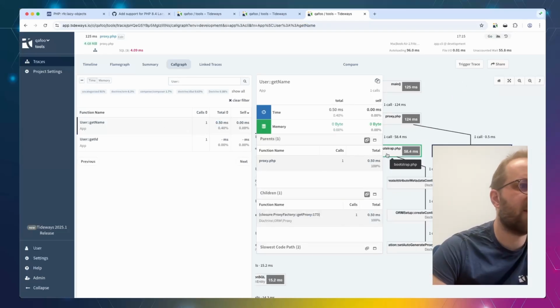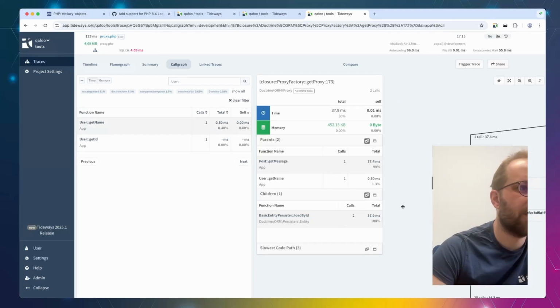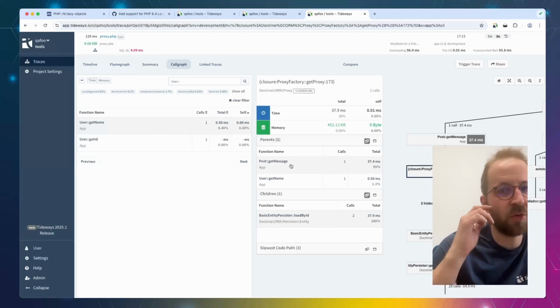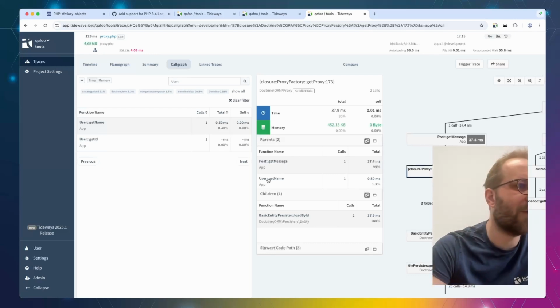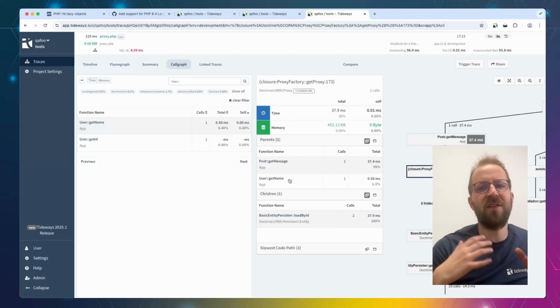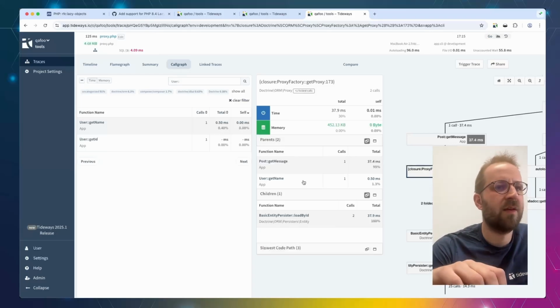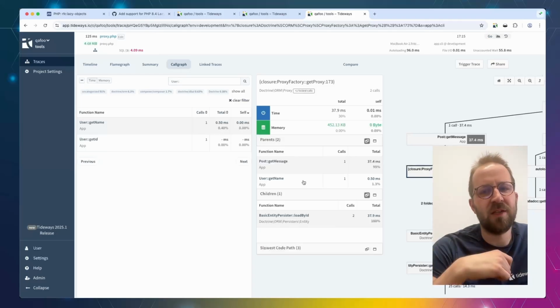And looking at this, we see again here a call to the proxy factory, and we see the proxy factory is called from two different locations. Post getMessage, we already saw that before, and now from user getName. So both of these locations in the code trigger lazy loading and load this information into memory.